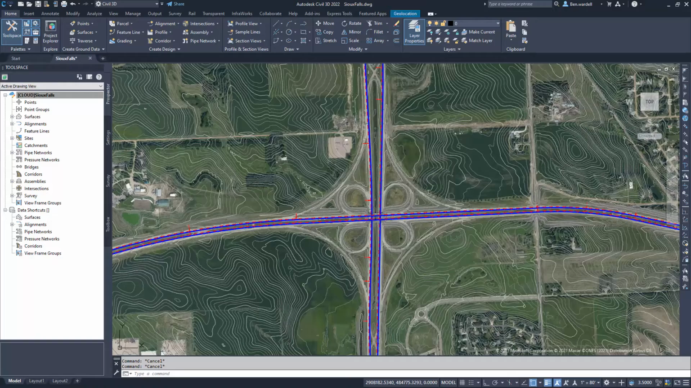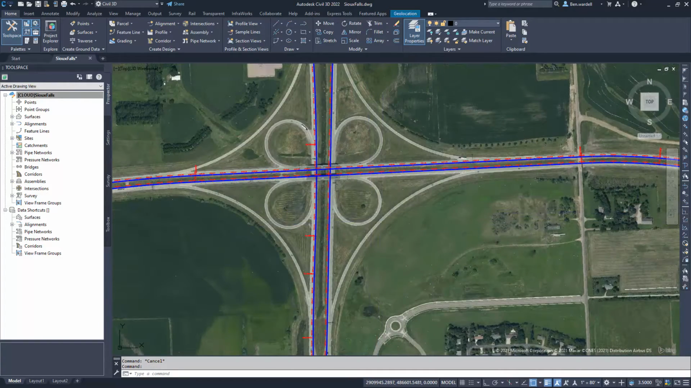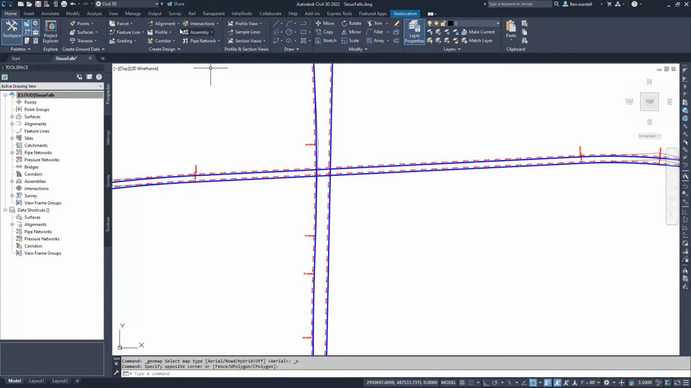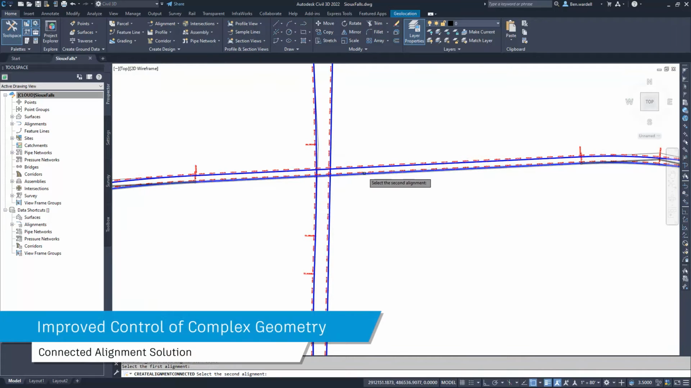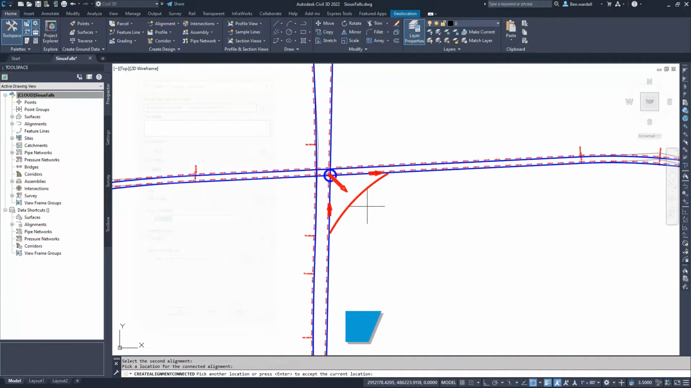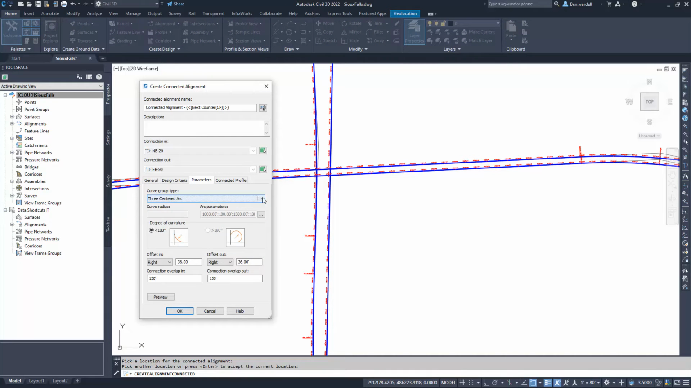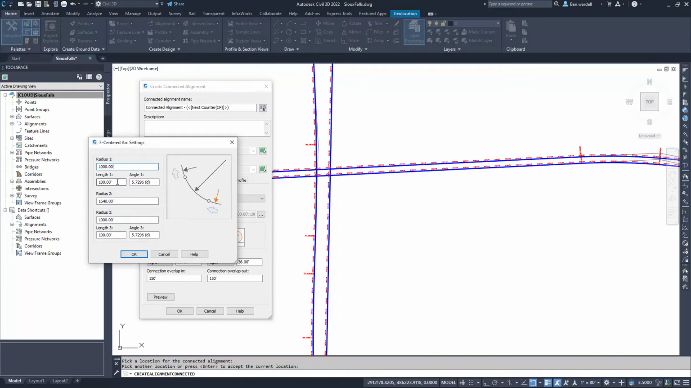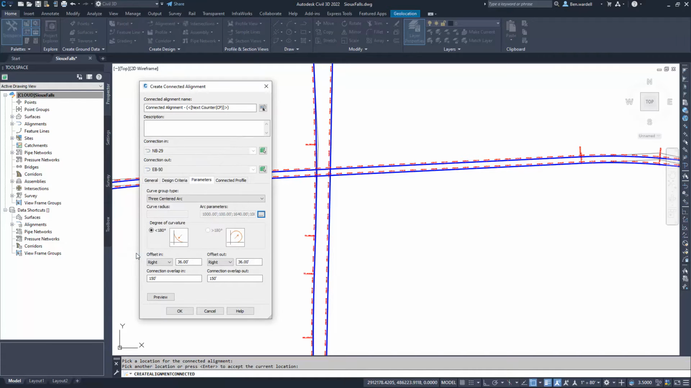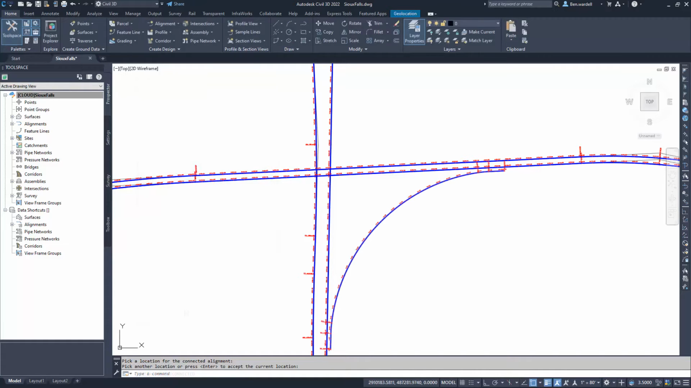New features for Civil 3D 2022 include the expanded capabilities of the connected alignment workflow, particularly for complex intersections and interchanges. When selecting intersecting alignments, users have a broader range of geometric options for the connecting alignment. You can select multi-arc curves or a combination of spiral curve connections. You can also specify the exact radius, curve length, or angle for each segment of the curve.